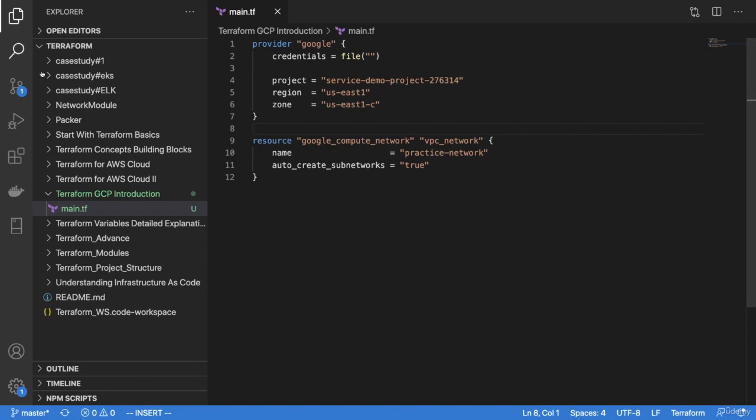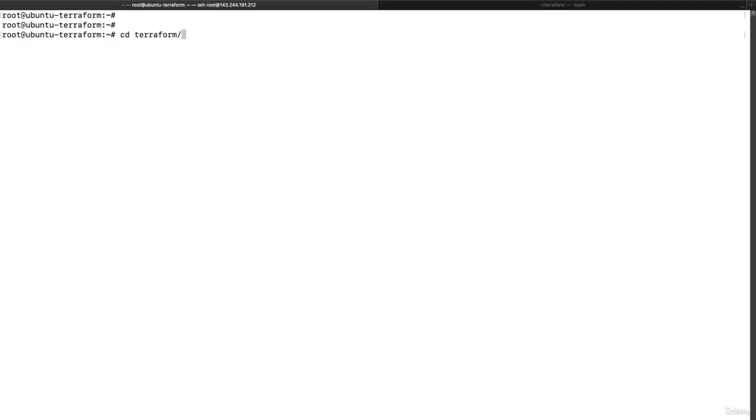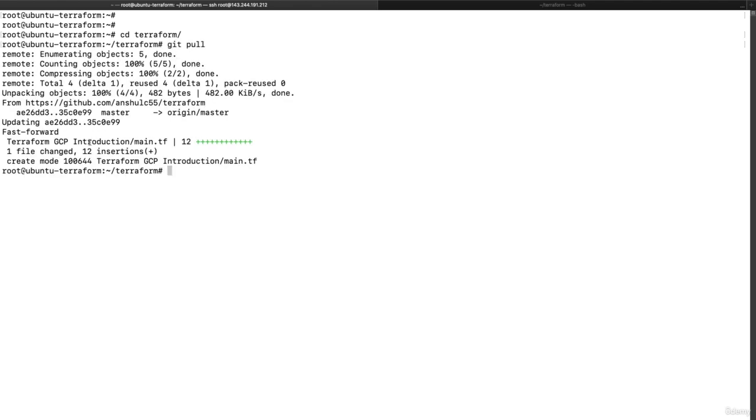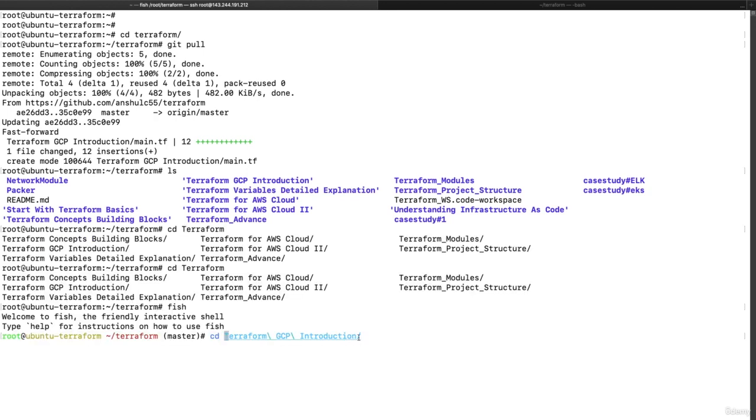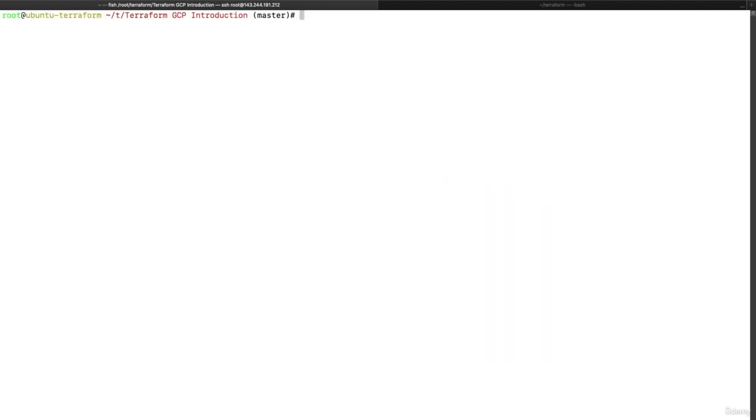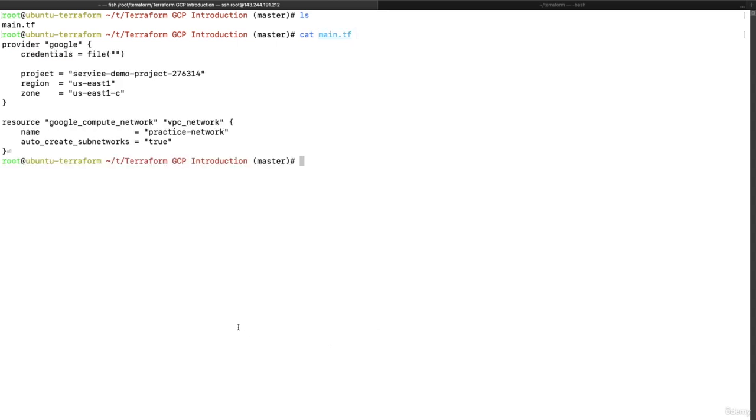Then what we will do, I will commit this file on Git and I will download this file in my Terraform machine. Now I will go to the directory Terraform and execute git pull. The git pull is done. You can see there's a change in the main.tf. We will go to the folder where we have created the main.tf. So that folder is Google. So we will go to the folder Terraform GCP introduction, clear the console, and put ls. The file is here. Let's cat main.tf, right? So we are getting the complete content.